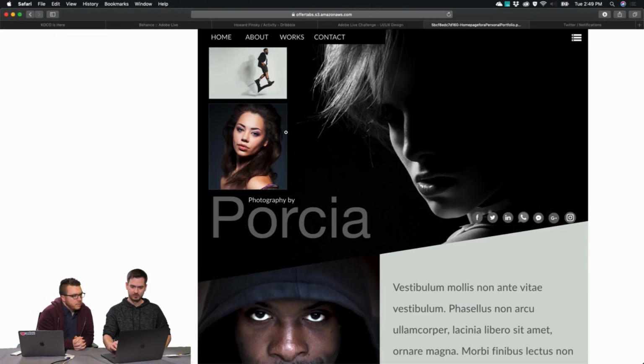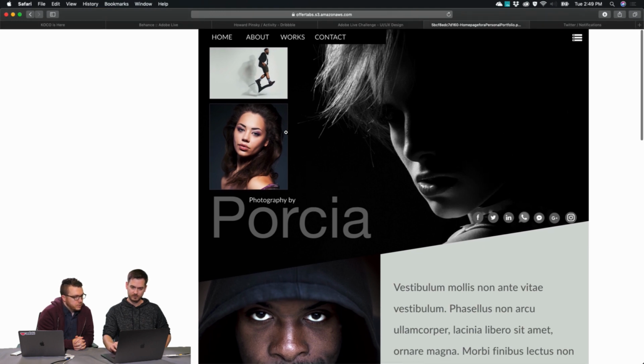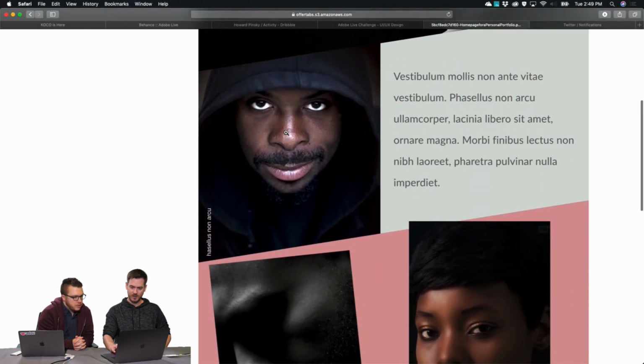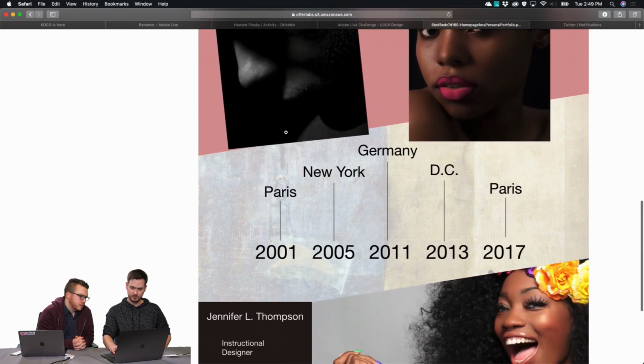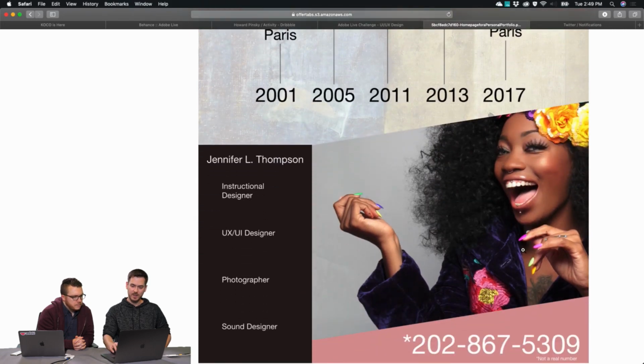Okay. So I'm guessing this is a photography portfolio, which is cool because right away you're showing some things that you've taken pictures of. Interesting. Definitely great use of imagery.